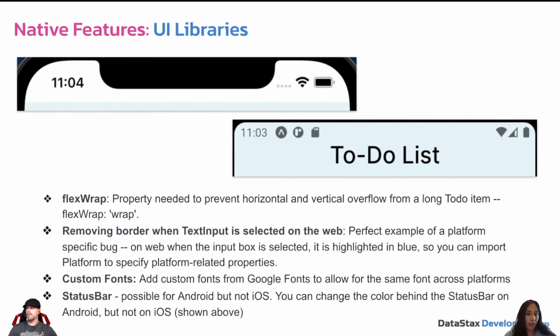On the top left, you can see an iPhone status bar. iOS does not let you actually customize a status bar, whereas in the bottom right, you can see that Android does. So the background color extends all the way to the top in Android, but doesn't do that in iOS. And it's just a platform-specific thing, so you kind of have to work around that.